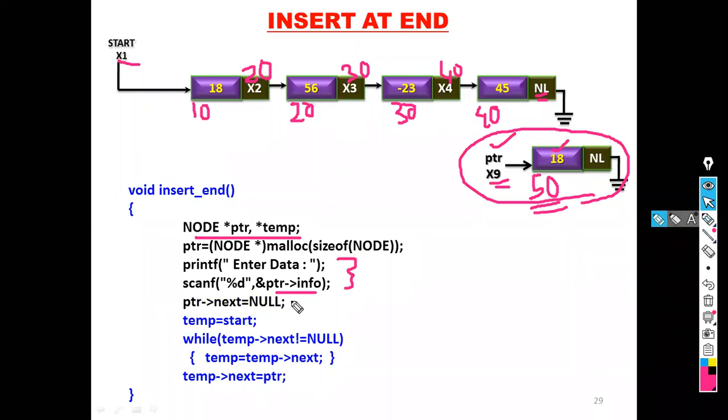Okay. So all of you clear in this statement? ptr next equal to null, so that the node that is 18 is the last node of the linked list. Now temp equal to start. Temp equal to start means I am taking a temporary pointer. Its name is temp. It is pointing to the first node of the linked list. So now the value of temp equal to 10, so that it is pointing to the first node of the linked list.